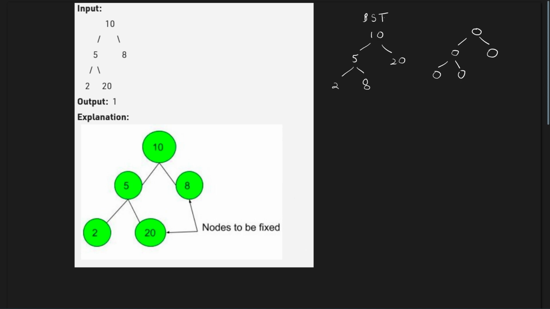So the most important observation in this particular question is that the in order traversal of a binary search tree is always sorted. These are the keywords: if you do in order traversal in a binary search tree, it is always in sorted order. Now let us perform in order traversal on our original input, where it was 20 here and 8 here.